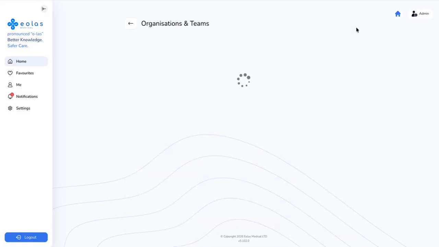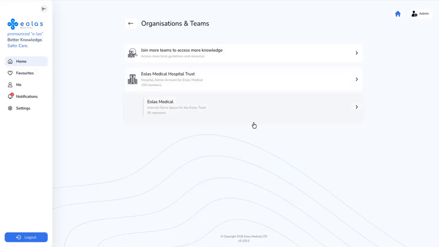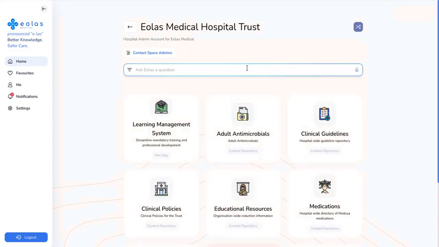So if I select this, I can then switch into another departmental space, which may be listed here if I'm a member, or back into the trust space.